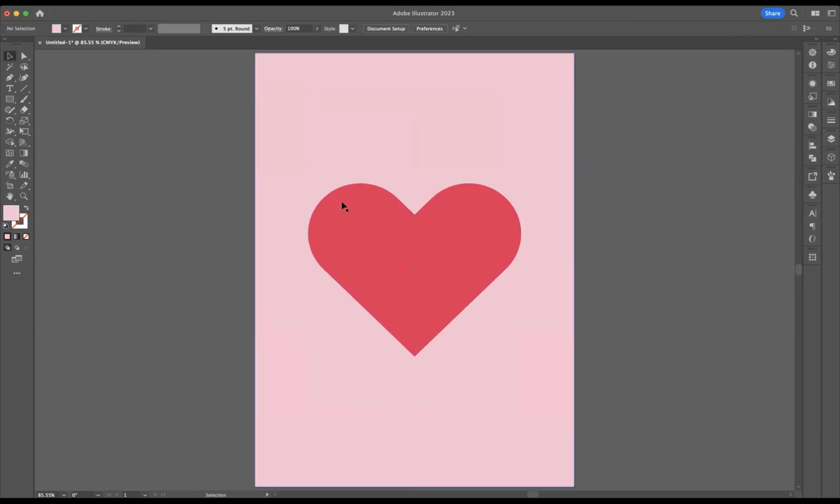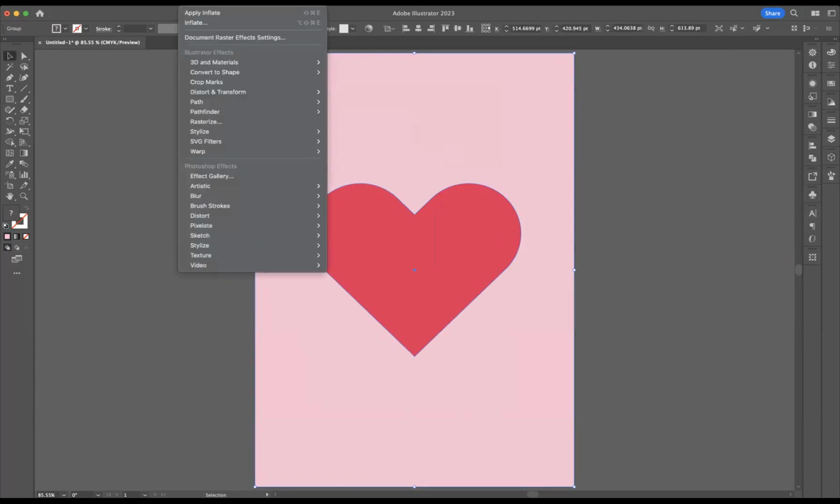Now I'll be using both of these elements here, the rectangle and the love heart, in my 3D tools. So I just need to make sure that we group them up. So select them both. The keyboard shortcut to do that for Mac users is Command G. For Windows users, that's Control G. And with that selected, I'm now going to use my 3D and materials options. My window is situated here, but you can find it in Effect, 3D and Materials. And you can see here, we have Inflate.